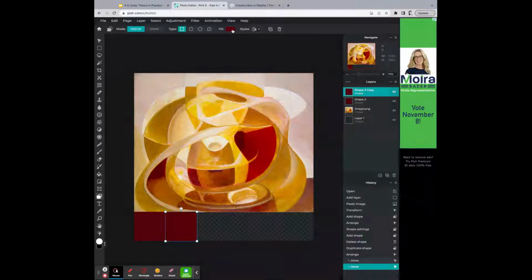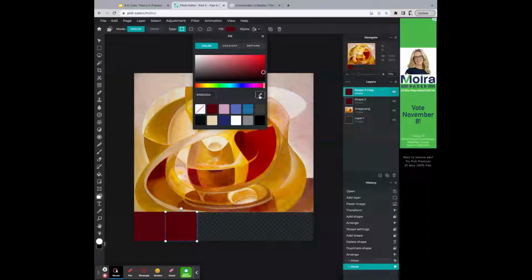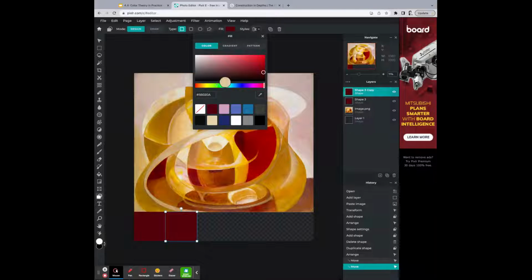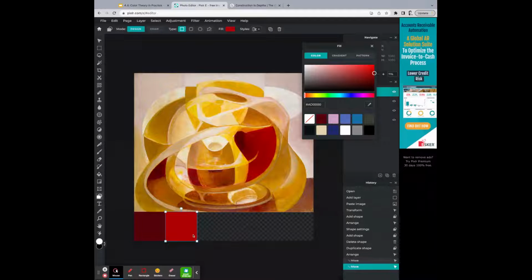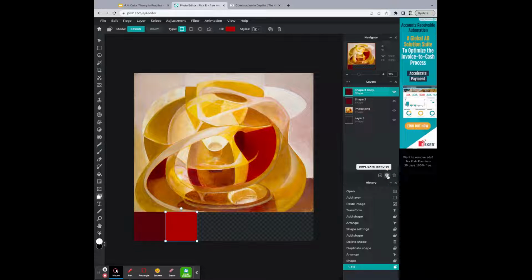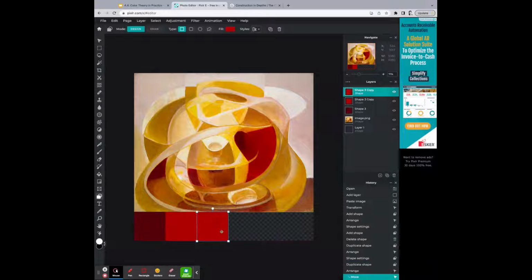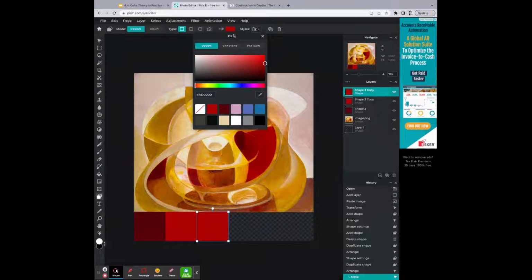So I'm going to go up to fill, click on that, click on my color picker. And if this is in the way, you can always move this over. Select your color picker. And now let's go for a brighter red. I'm kind of thinking of the color wheel, right? And going around. So there's another color that I see in there. Now I'm going to do duplicate again. Create another copy of that square.